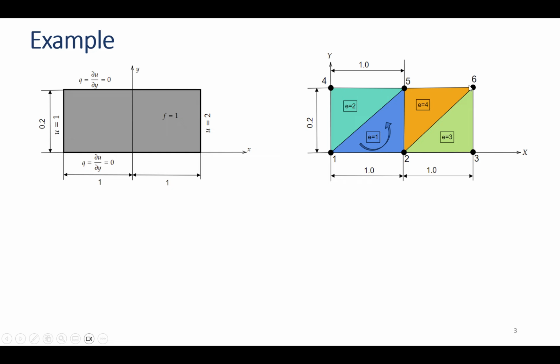All the nodes are boundary nodes, but we have the boundary conditions specified only on nodes 1 and 4, which take u equal to 1, and nodes 3 and 6, which take a value of u equal to 2. That means nodes 2 and 5 are the degrees of freedom at which we need to find the solution. We need to find the solution field u. And remember, for this problem, the source term is f equal to 1.